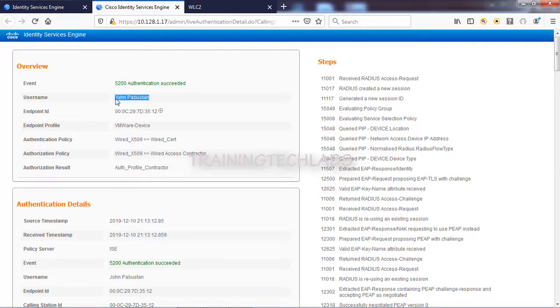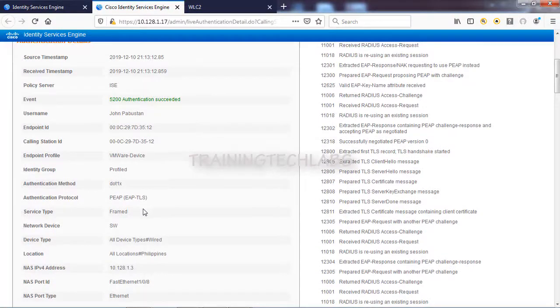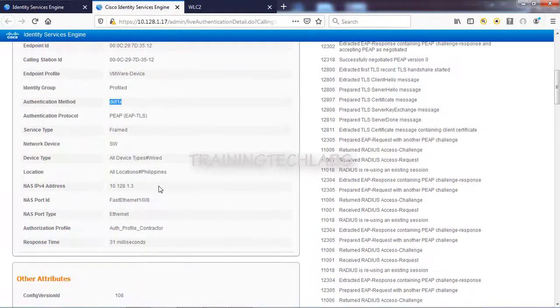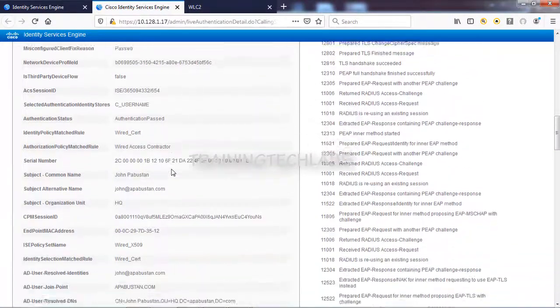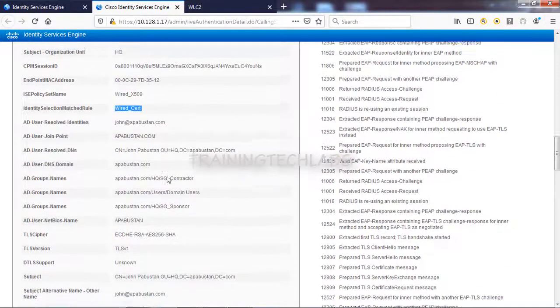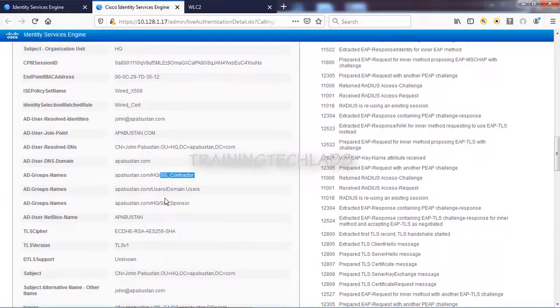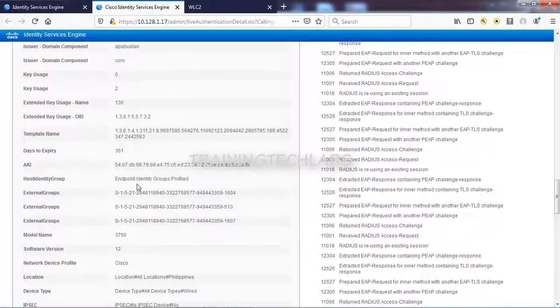So authentication succeeded for this user. I'm using Wired cert authentication. This is the authentication profile, and I'm using PEAP EAP-TLS authentication and dot1x. Okay, so we can see here Wired, X509 Wired cert, security group is contractor, TLS version 1.